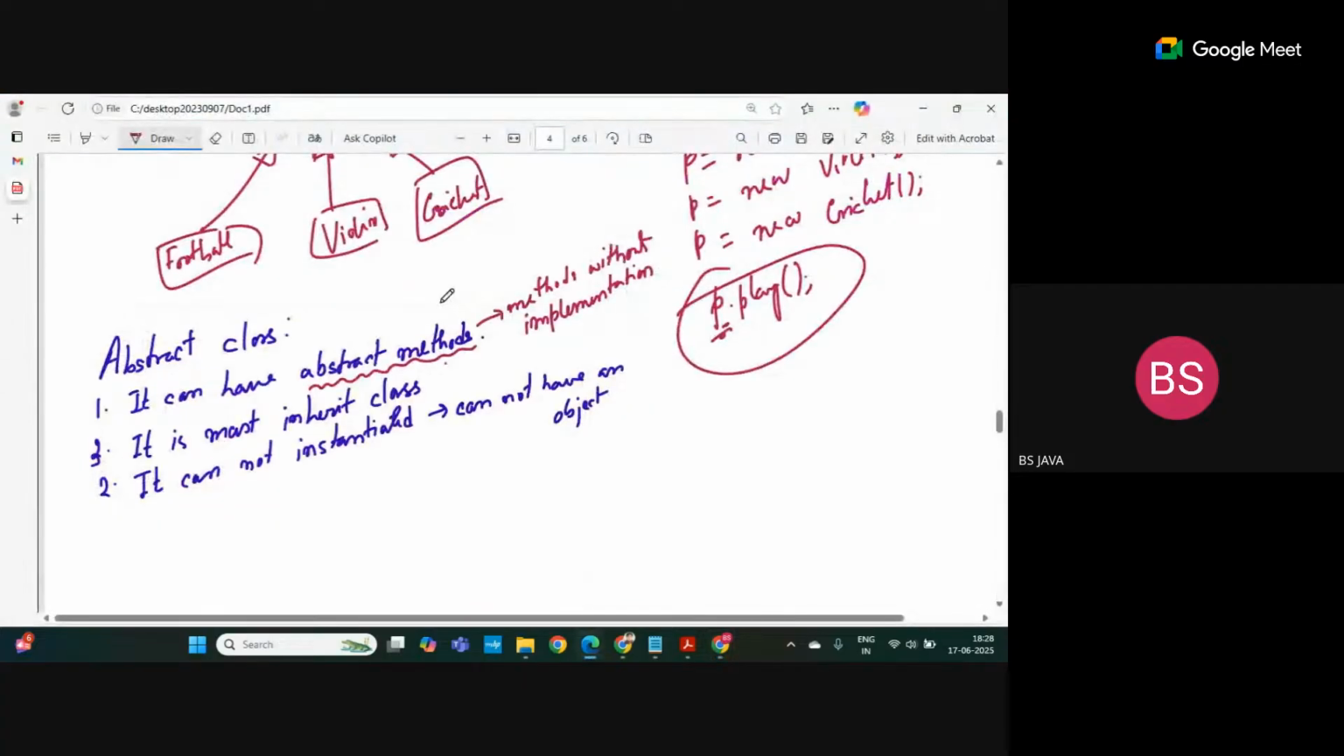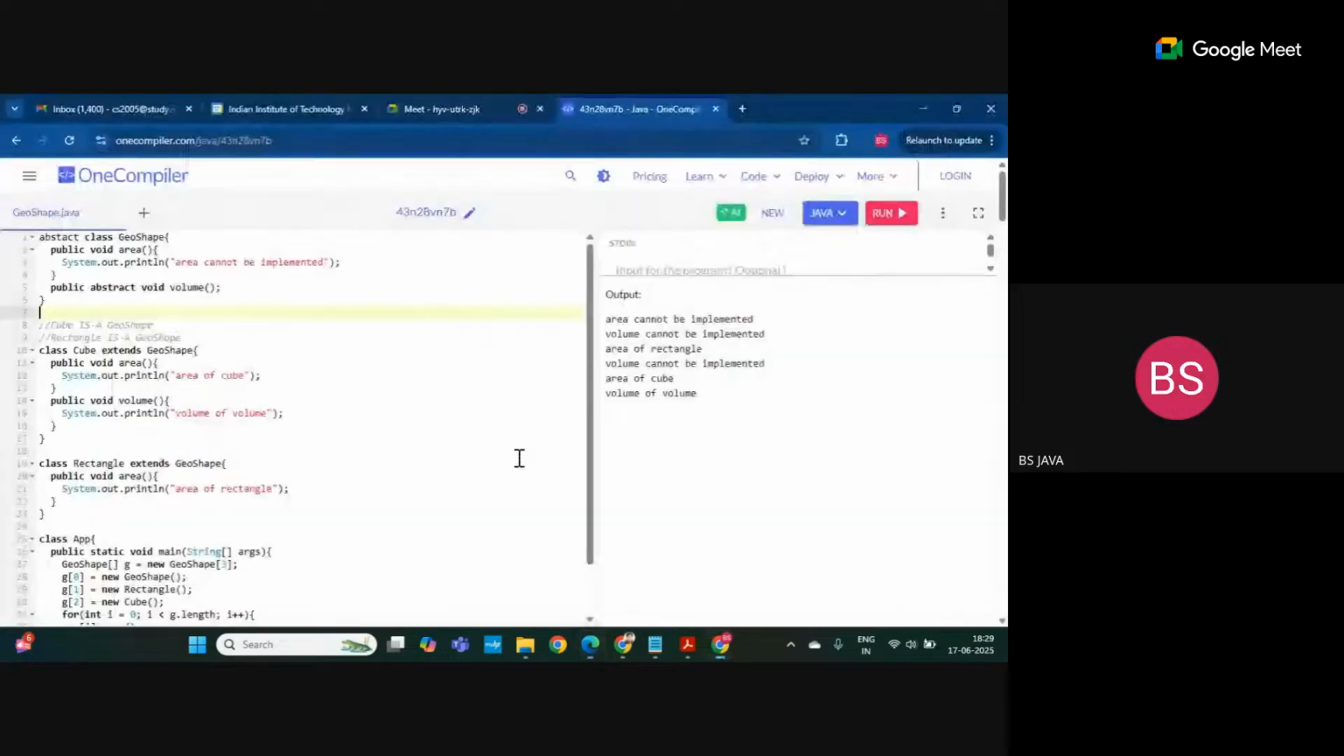Anybody want to tell me the answer for the second one? It cannot be instantiated, or an object cannot be created. Why? Same reason, sir. Because if you create an object and you call the abstract method which has no implementation, it will fail definitely, right? And since I'm allowing abstract methods inside an abstract class, Java syntactically prohibits me from having an object of abstract classes.